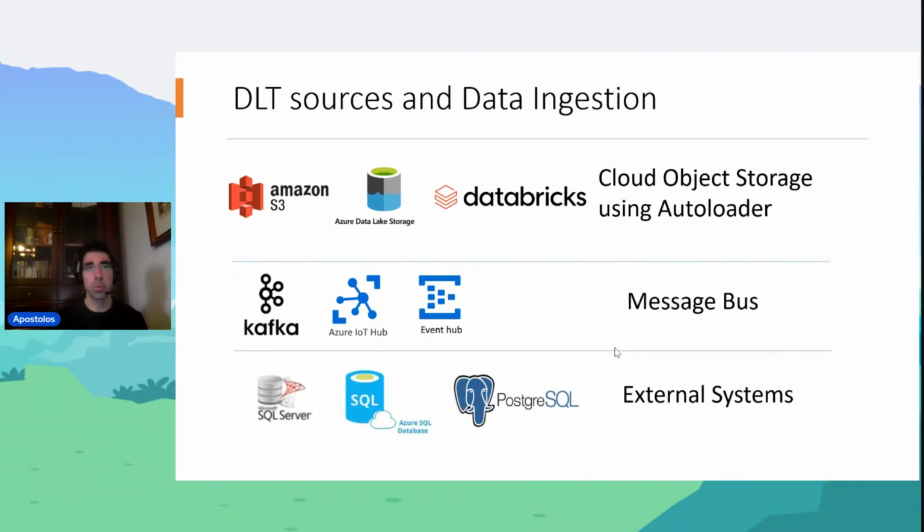When it comes to Delta Live tables sources, in cloud object storage, we can use Amazon S3, Azure Data Lake Storage, Databricks file system or DBFS, and we can also combine Delta Live tables with the autoloader feature, which means that we can perform incremental loads. When it comes to streaming data, we can use Kafka as an ingestion source, we can use Azure IoT Hub and Event Hub, apparently other streaming technologies as well. And we can also get data from databases like SQL Server, Azure SQL Database, PostgreSQL, and so on and so forth.